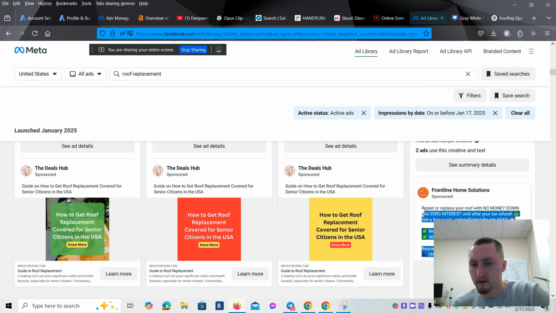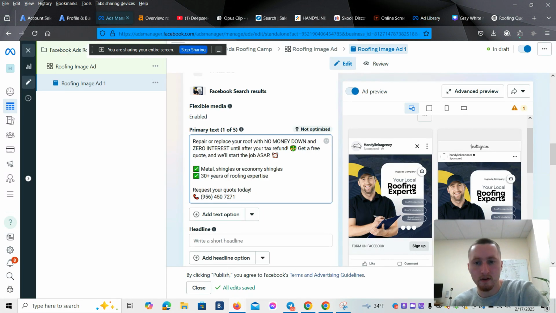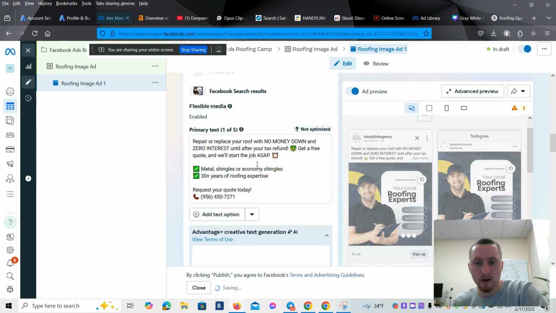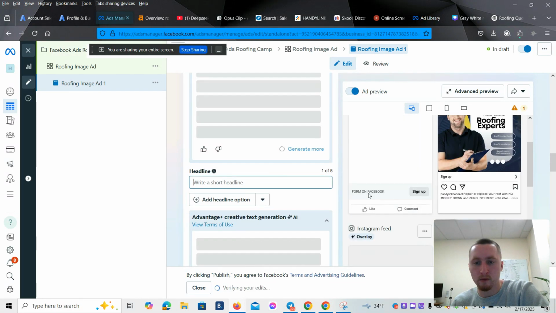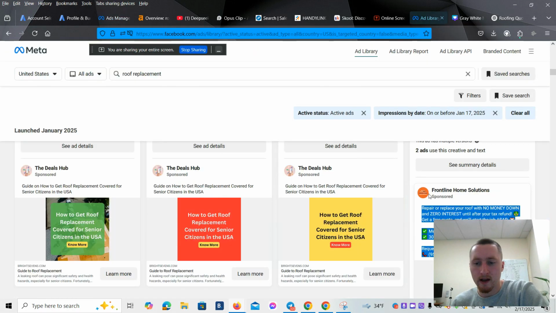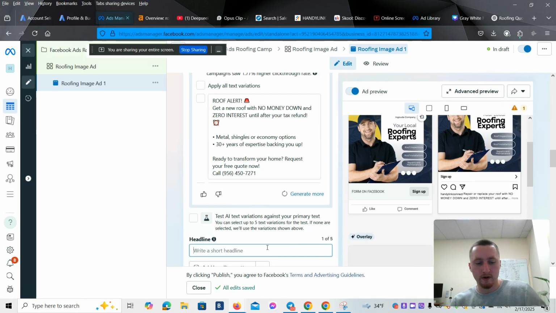So, for example, let's say you come up with the offer and this is the offer ChatGPT gives you. You click on primary text, boom, enter. That'll be your ad copy, on top here. And then the headline is where they will fill it out. Let's see what he has up here. He has get new roof with $0 down. I actually really like that one. His cost per lead is dirt cheap.